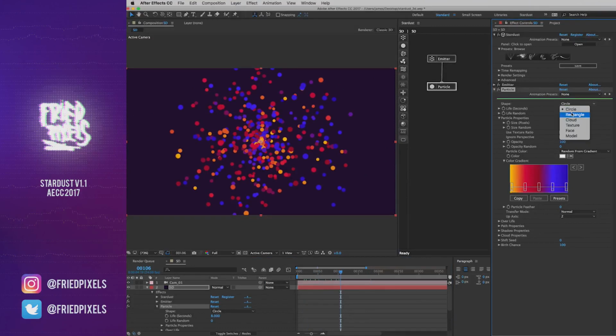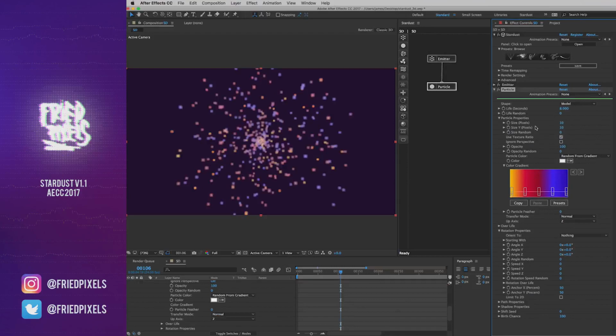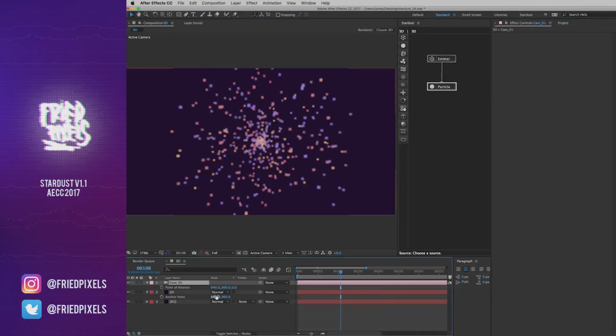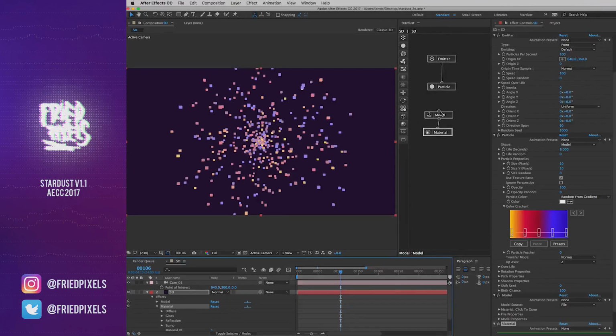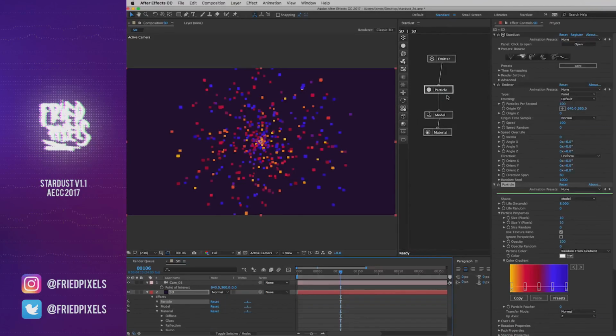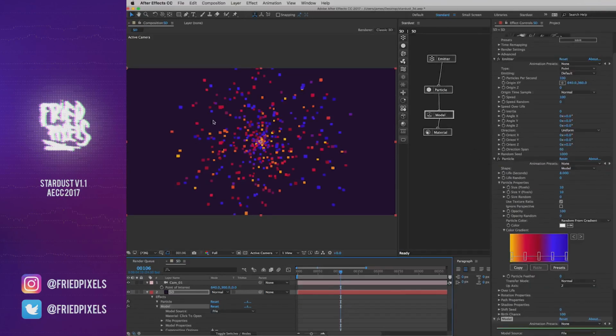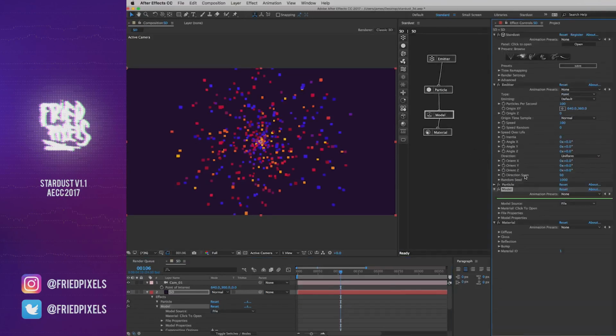Now underneath our shape type, you can see that we have the ability to select model. I'm going to turn off my depth of field here. If we go down on our tab over here, we can see that we have model and material, 2 new nodes to add. So I'm going to apply the model to the particle. And by default, it's going to put cubes there because right now it's set to file and we're not pointing to a file.